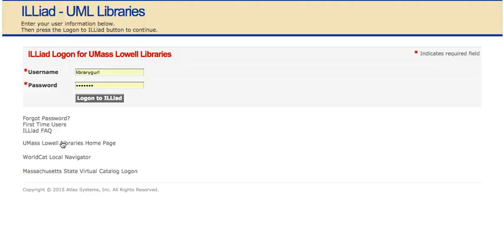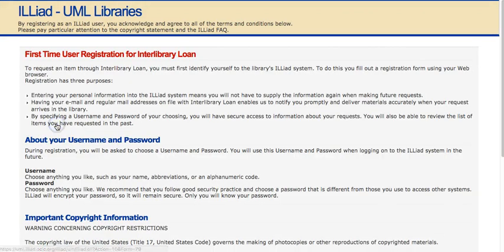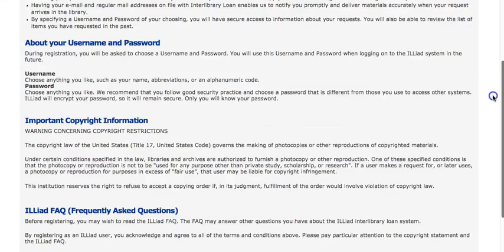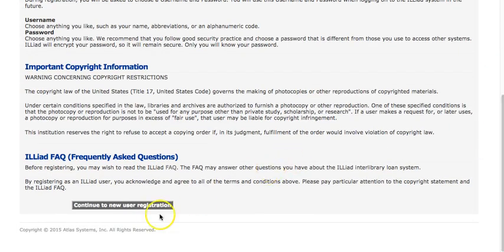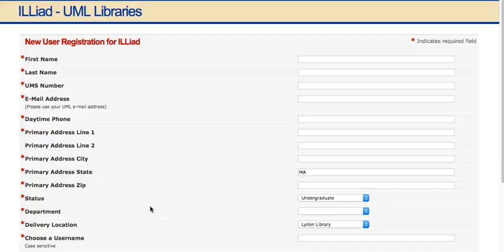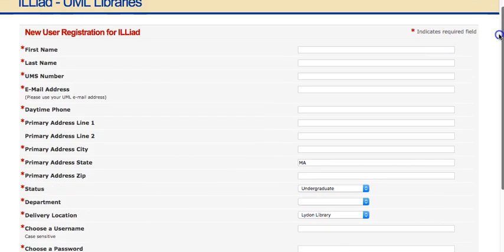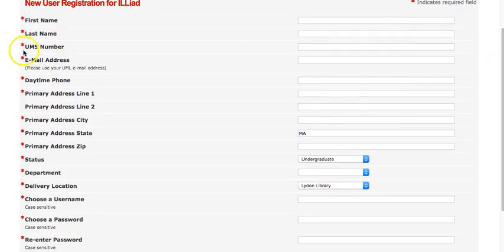Clicking on Interlibrary Loan will allow you to set up an account. We do this because we only want you to get your articles. We click on First-Time Users to set up your account. Keep in mind, there's a slim chance you will deal with a copyright issue. It might happen, say, December, like the last week of classes, when we have copyright problems because we've requested so much. Everything with a star is required. UMS number is your ID number. It's on your ID card.